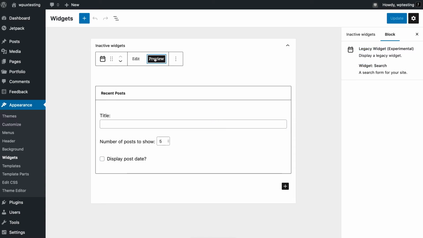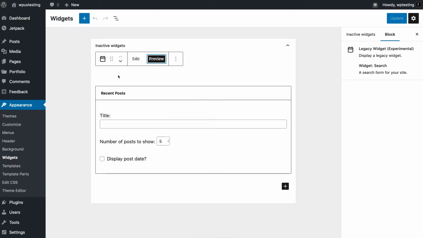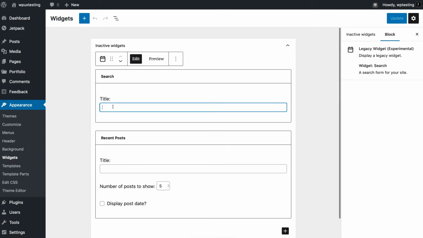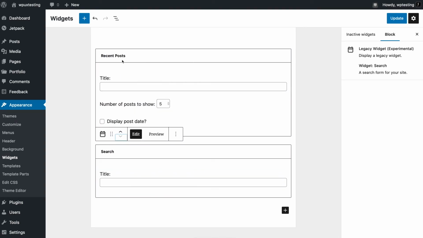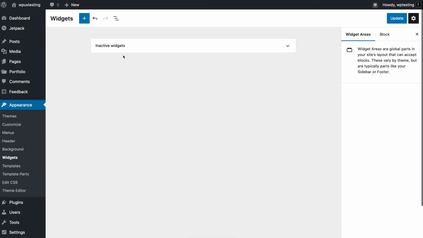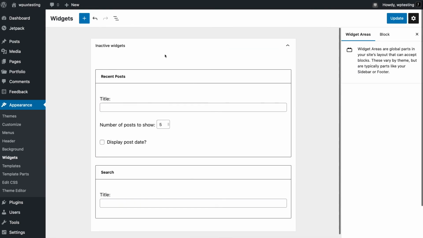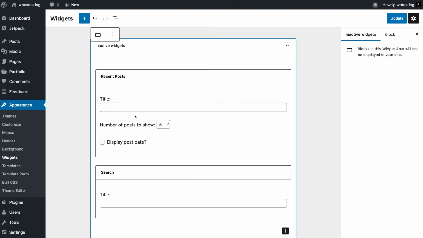And this allows me to preview or edit. Notice there's a little bug here happening on the preview, but if the widget comes with a title, I can give it a title right now. Currently the title is search, and I can move this around. I'm in the inactive widgets right now, so I don't have any other widget areas, so we can't really see some of the other cool tricks that this does.